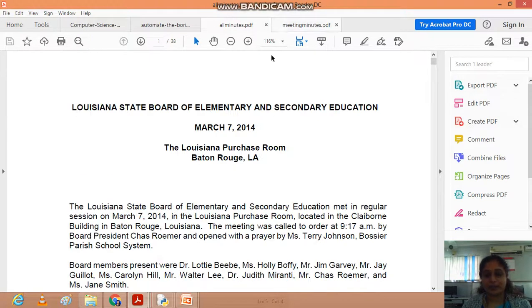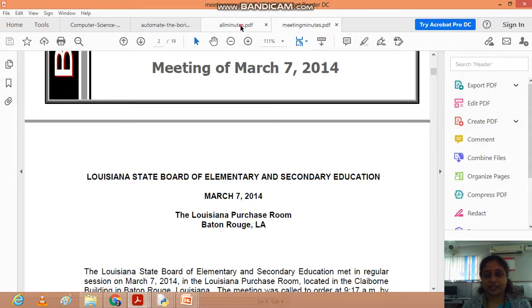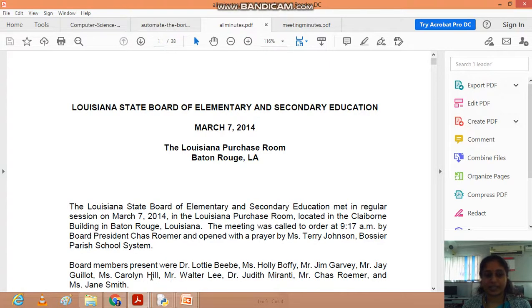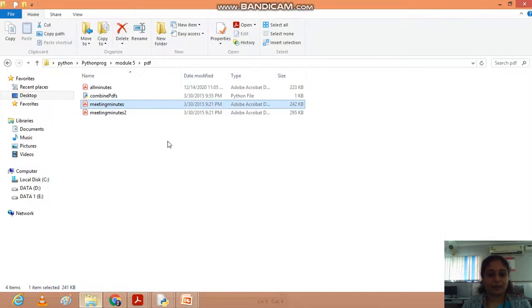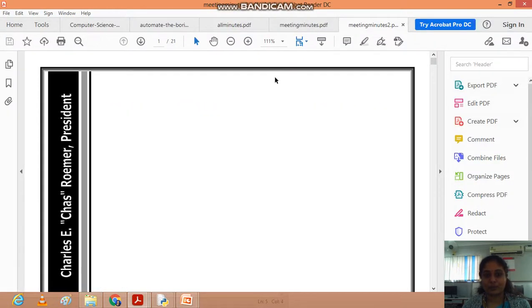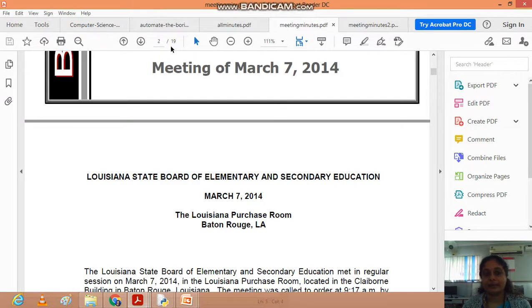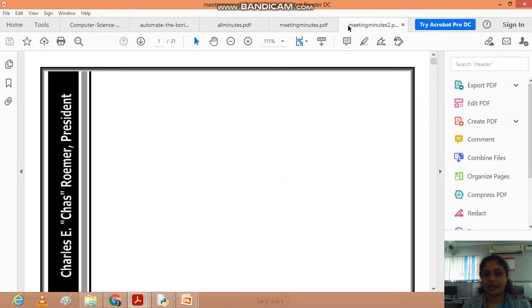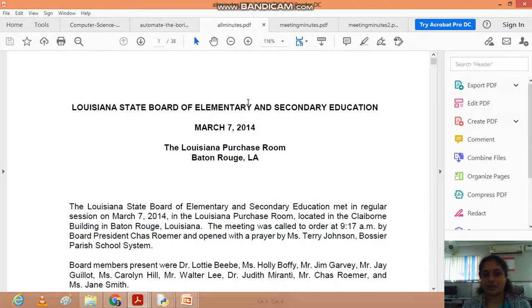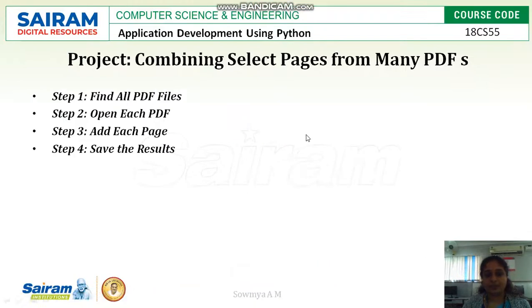So we can compare with this: the number of pages here is 19, but the number of pages here is 38. If I open one more PDF file present in this folder, it has 21 pages. So removing the first page from the second file and removing the first page from the first file, it has 18 pages and 20 pages. 18 plus 20 will be 38 pages, which is the merged PDF. So I hope you understood the topic. Thank you.